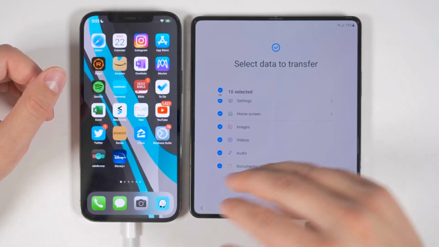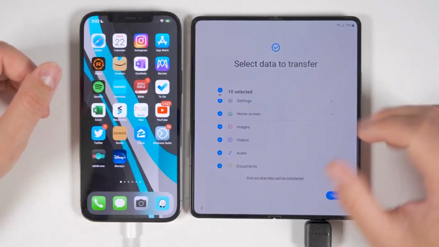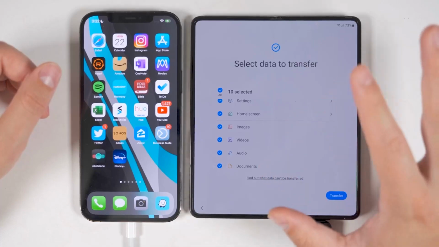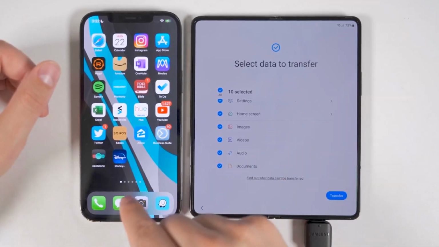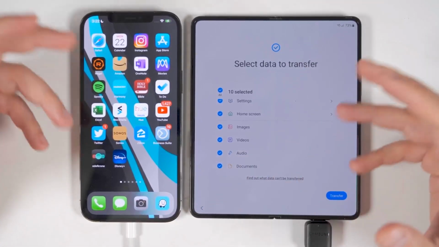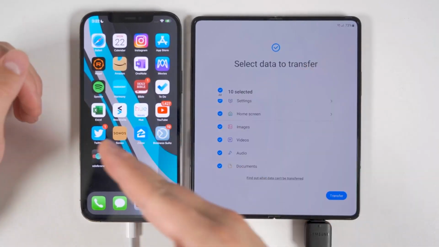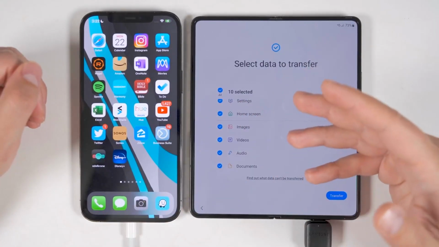the iPhone. So this does not include anything that's saved to the iCloud and not downloaded directly to the iPhone. So if you have a bunch of images, videos, and things like that you also want to transfer to your Fold 4, you'll first need to download those from the iCloud before they'll transfer to the new device.